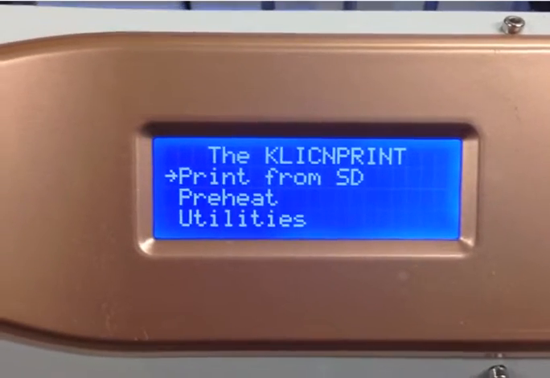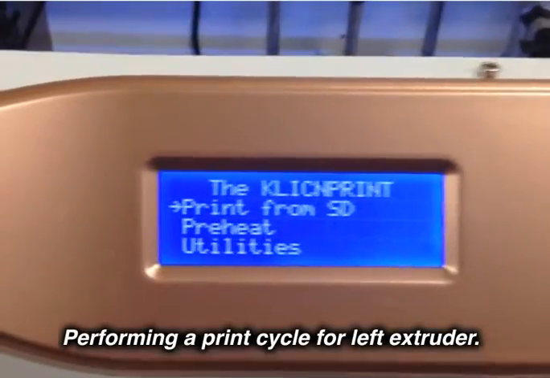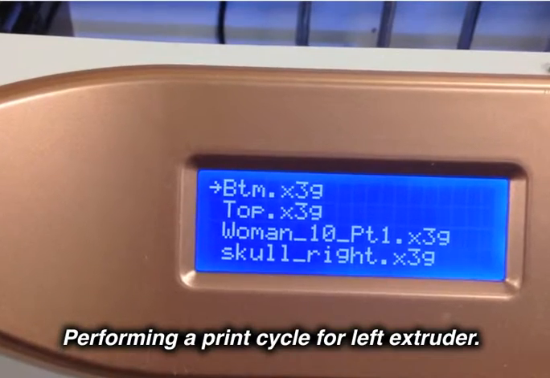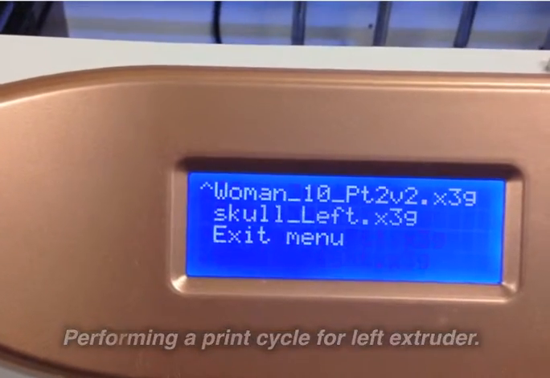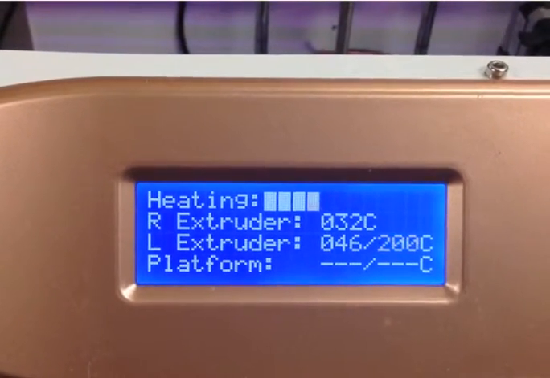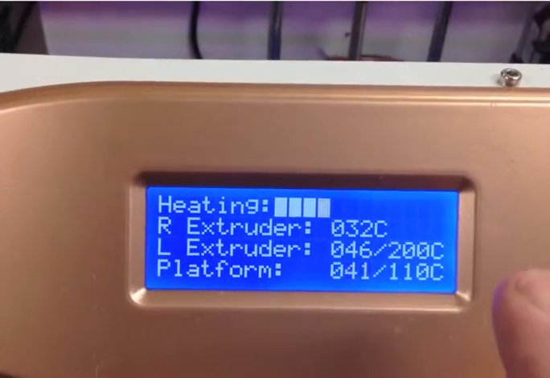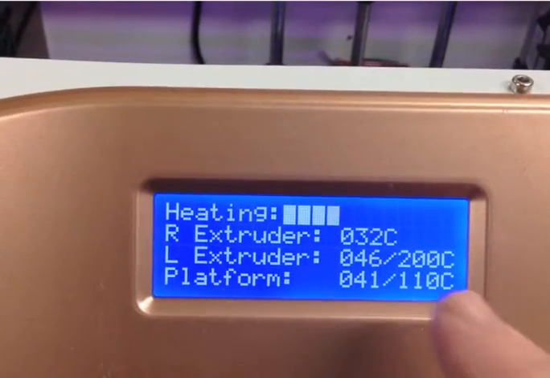Okay, we are back to print again, and this time I'm going to print the skull on the left. I saved it as a different file. It's called skull left, okay. And this is where I have my troubles. This is where my trouble is. I saved it as ABS. I didn't save it PLA.